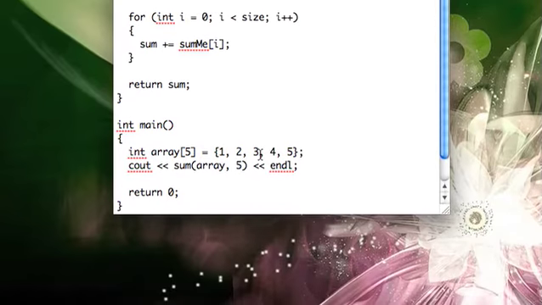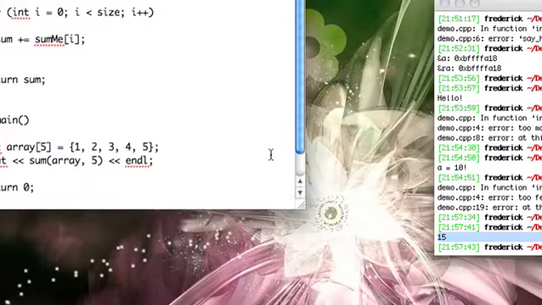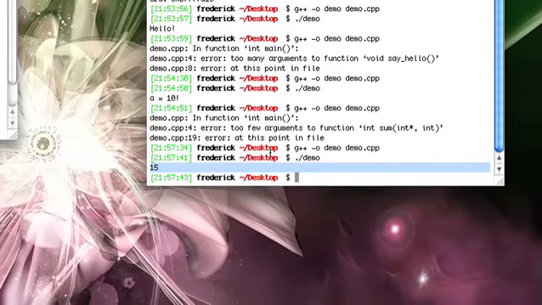Let's see. That should be right. 3 plus 2 is 5. 1 plus 4 is 5. Okay, just 15. There you go.